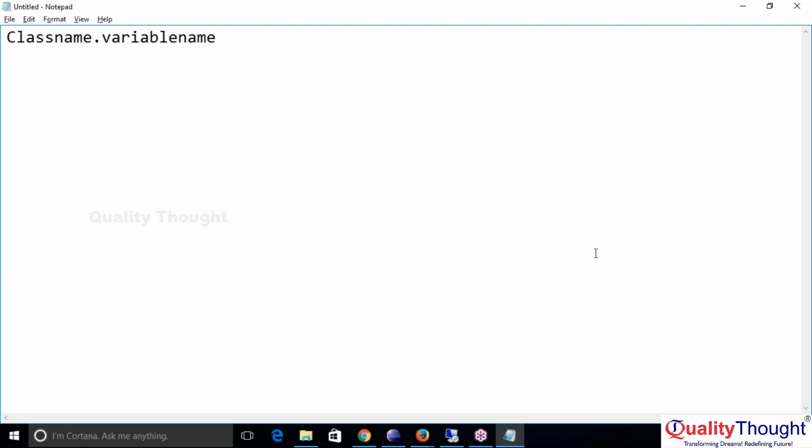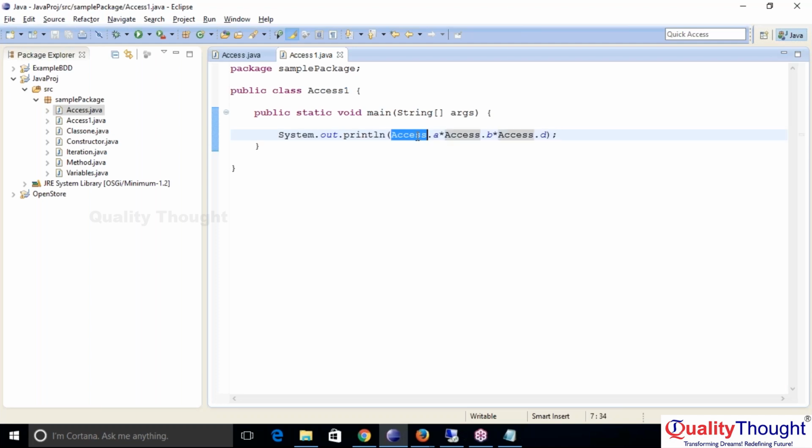What is the class name here in this program? This is the class name, and A is the variable name. Means I am using one syntax in order to access the variables in that particular class file from another class file. That is the reason I have mentioned class name dot variable name is my syntax here. So every program will have such things, but whatever the step that we are following is very important.